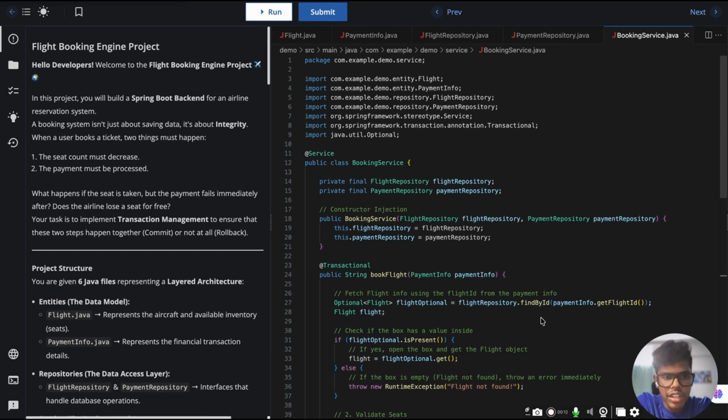When a user books tickets, two things must happen. One is the seat count must decrease. The other is the payment must be processed. If these two things happen, then the user has the ticket, and that seat is reserved for that user. This is basically transaction management, to ensure that these two steps happen. If both of them happen, then we have to commit. If either of them fails, then we have to roll it back.